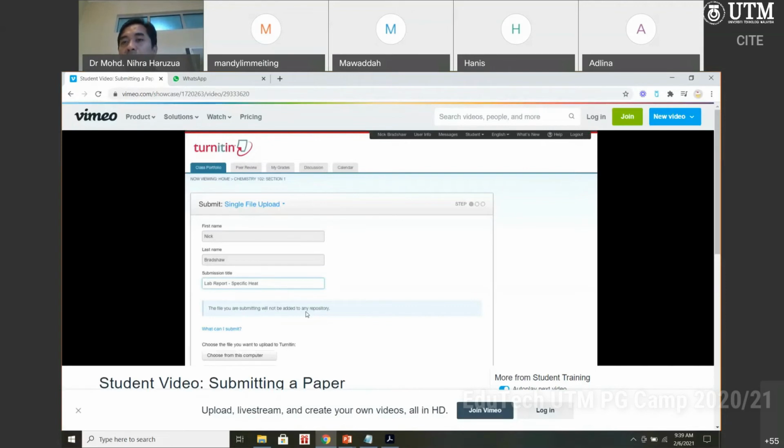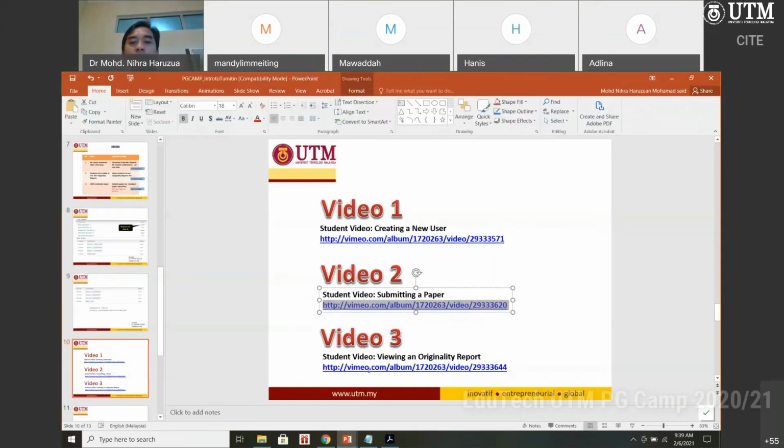Once we submit, we do have the choice whether you want to submit to the Turnitin repository as well or not. If you submit to the repository as well, when you want to submit a new submission, you might get 100% similarity, because it's already in the Turnitin repository. Okay, the last one, how can we view our report?